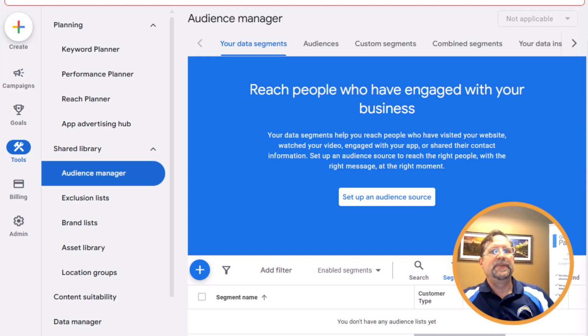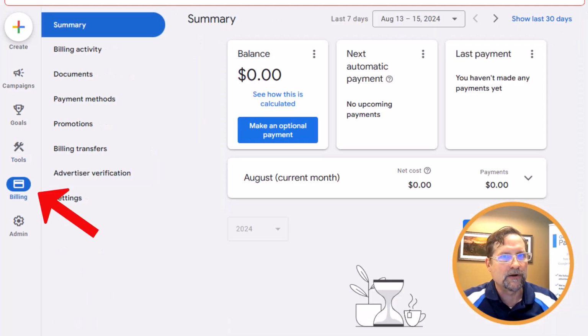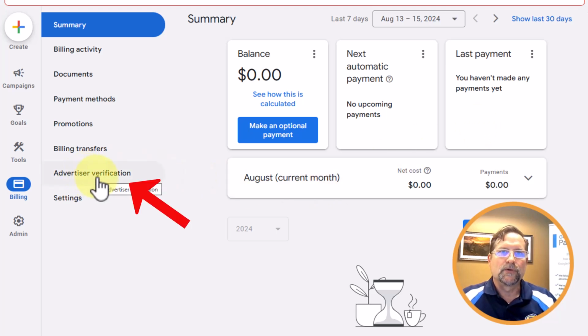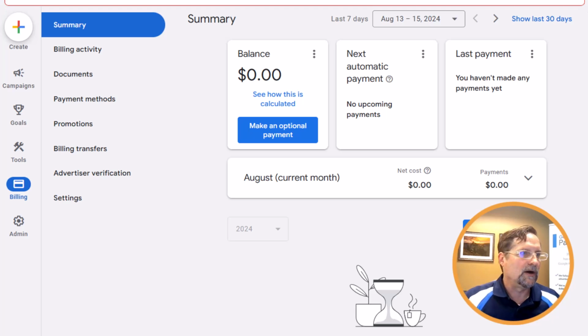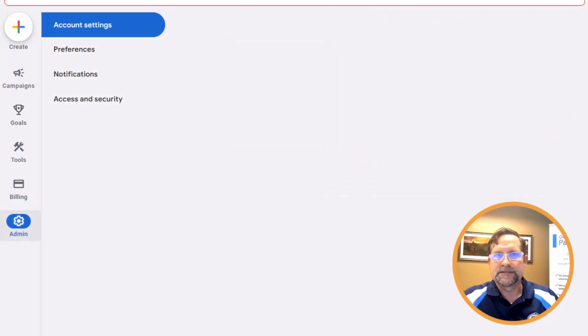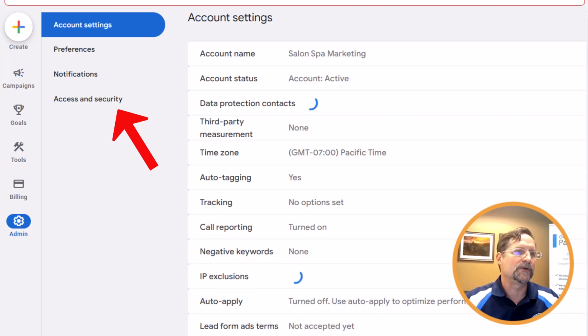Next up is billing. So go ahead and click on that. This is where you can add or remove your credit card information, see statements on your spend, and also the important area of advertiser verification right here. Also, if Google sends you a promotion offer, you can enter that in here as well under promotions. And then finally, we're on to the admin section, and you won't need to go here often. Really, if you need to grant someone access to your Google Ads account, this is where you would do it under access and security right here.